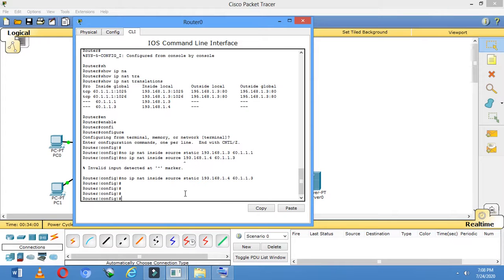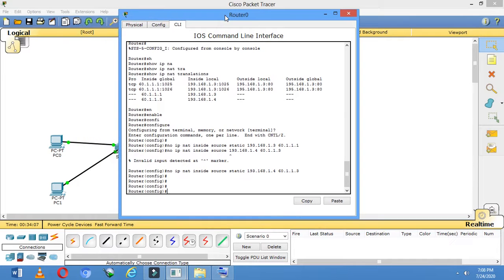Now we're going to discuss dynamic NAT. I have removed the static NAT from this network. We're going to use the same network. I already told you that dynamic NAT is not different from static NAT, except that the mapping is done automatically.